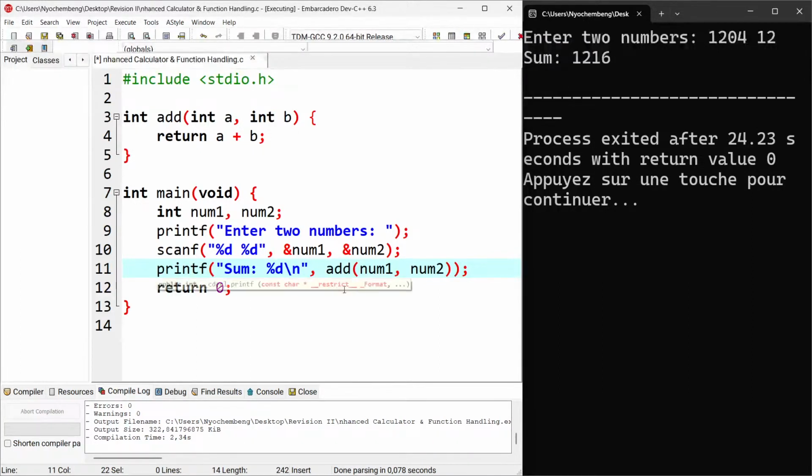\n stands for new line. It means after printing, you should go to a new line. That's why you see this space here. This is the new line you went to before exiting. Because after the new line, it returns 0. So return 0 means exited.